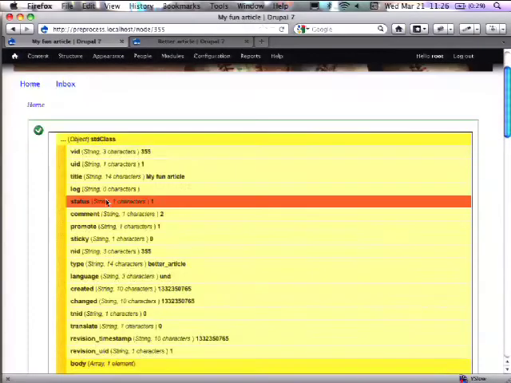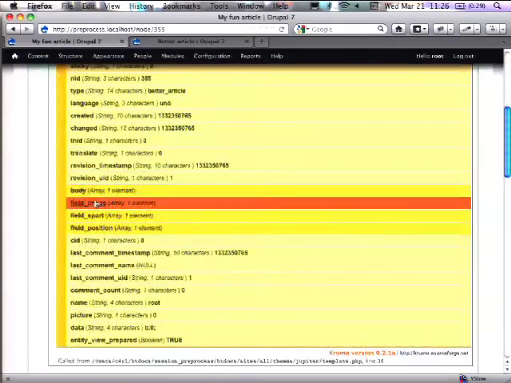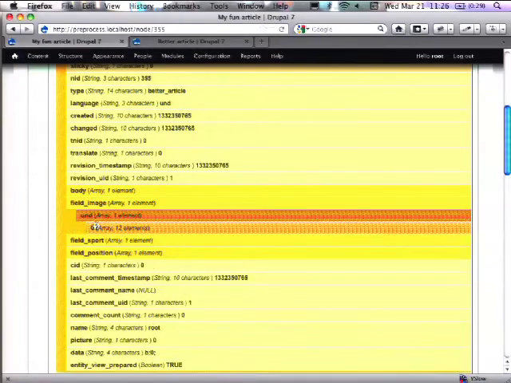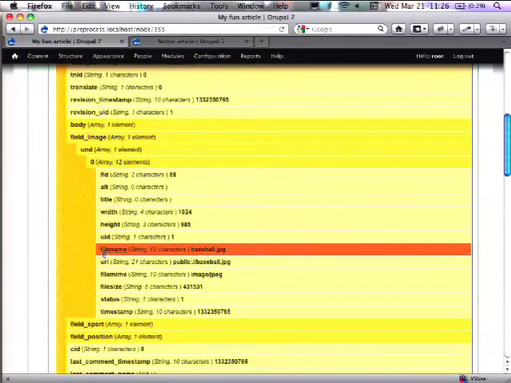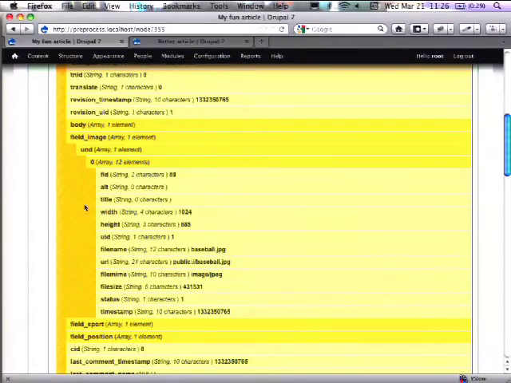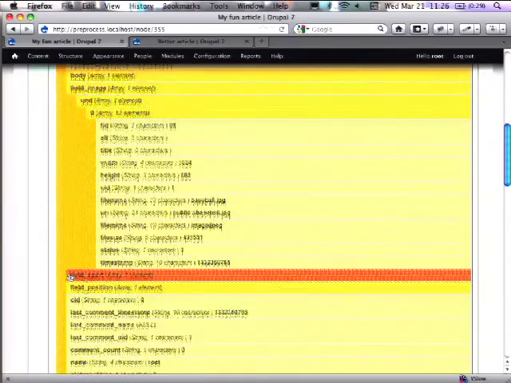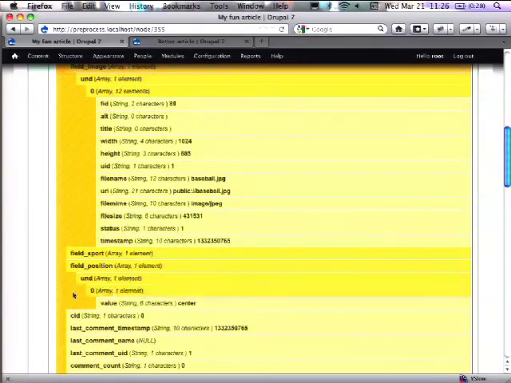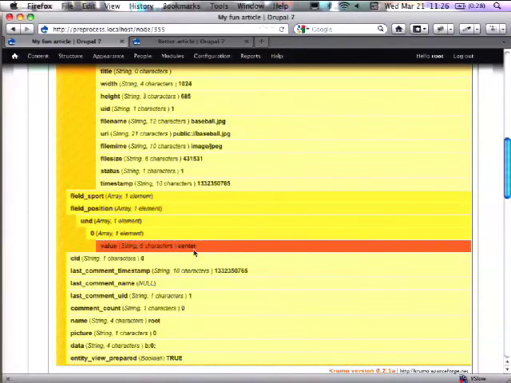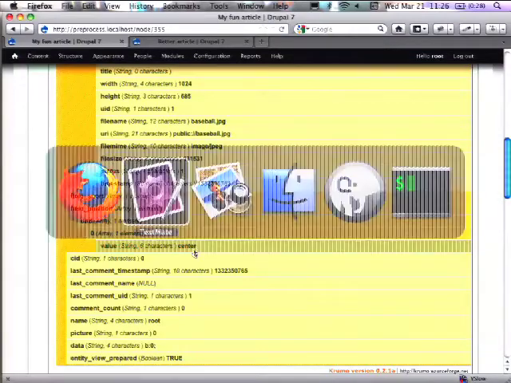So I'll go in here. I can see here's my image field. And I can scroll through here. I have the file ID, I have the width, the height, the file name, the path, alt tags, anything that has to do with that file, I can now dive in and find. I also have this position field. And I set this up as my multi-value text, so I can see I've selected center here. So now that I have these variables at my disposal, I can start interacting with them.